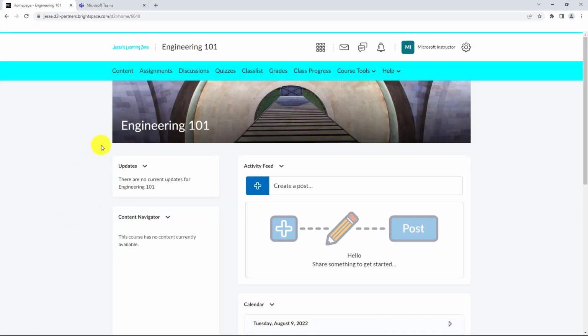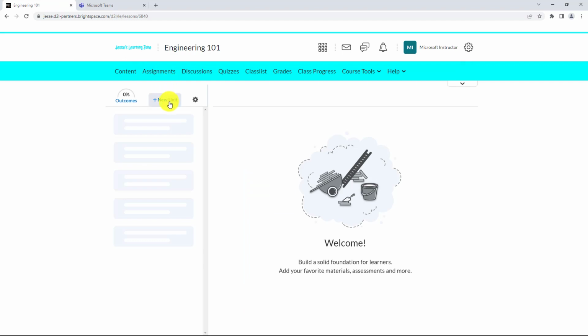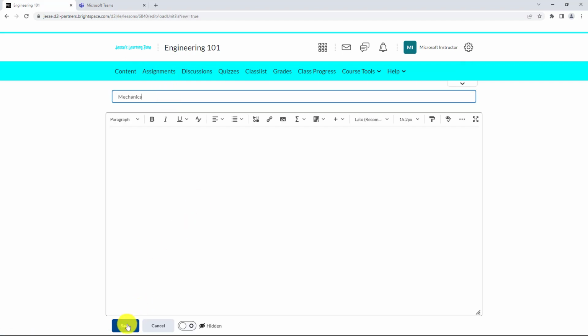Now, in the Brightspace UI up top, what I'm going to do is go to Content, and I'm going to add a Class Teams LTI component. Now, click New Unit, so this is my new Brightspace unit. We'll call it Mechanics, and then Save.